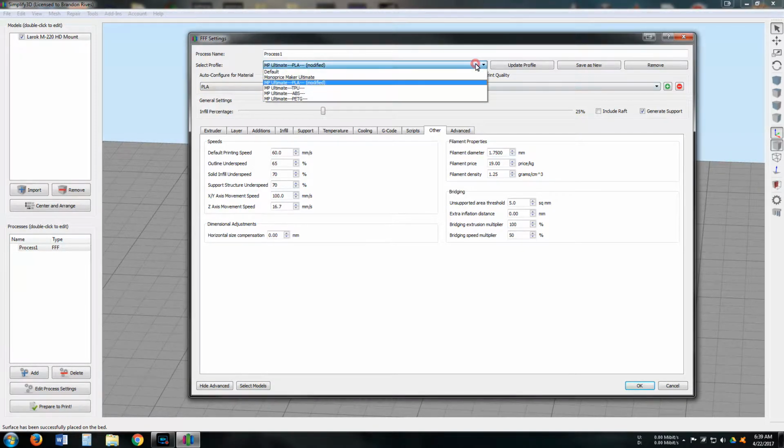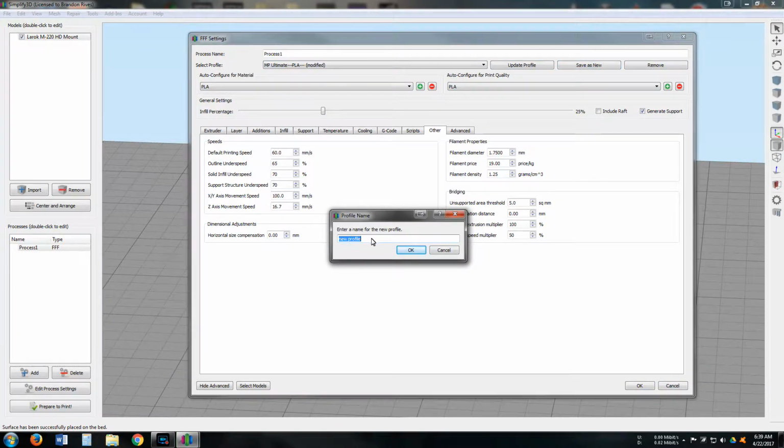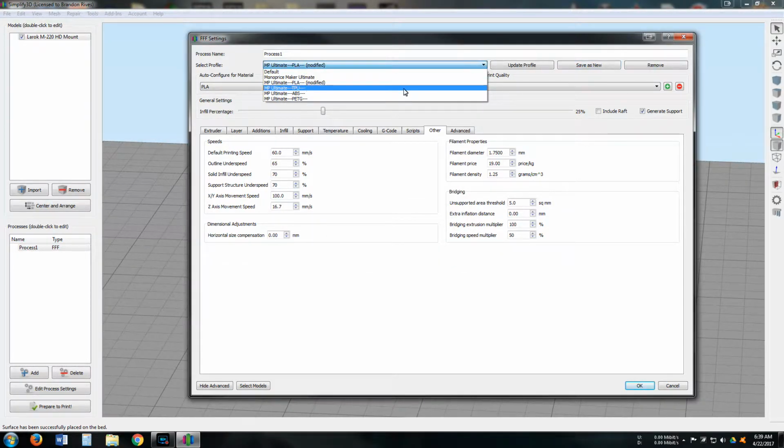Let's say you're on your PLA and you have another profile that you would like to make for PLA. You can just hit Save as New, and then you can name your profile whatever you want to make an adjustment, maybe PLA at 50 millimeters per second. Whatever you'd like to do. I just do per filament, and I've seen that that's been able to make my changing through the different types of filaments a lot faster. So you can set up your profiles how you want. That's just how I do it.